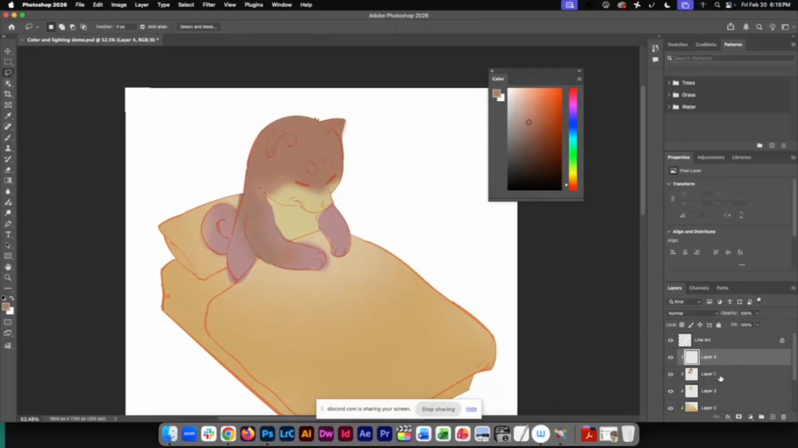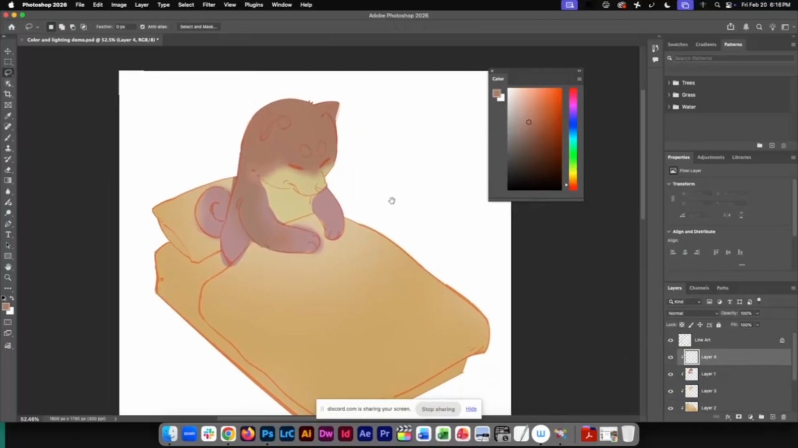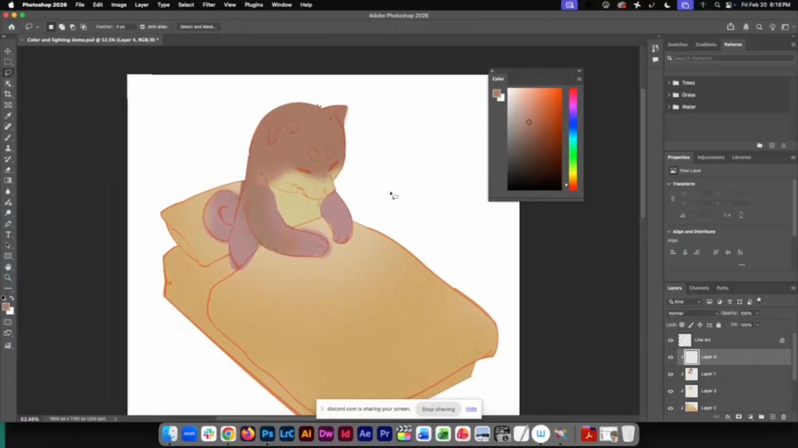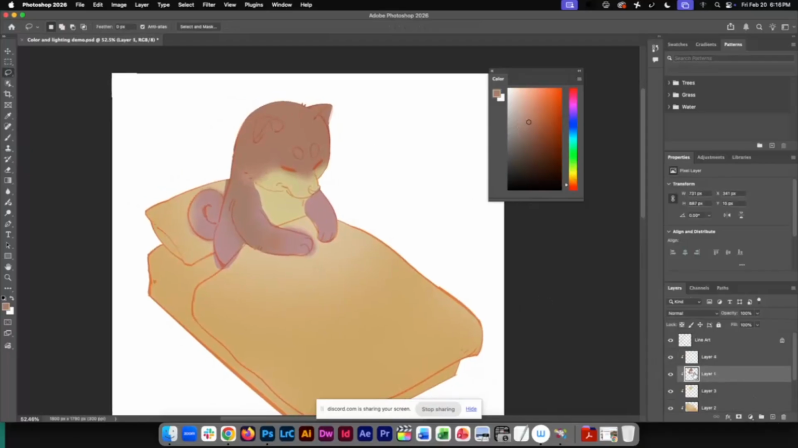Also, while I'm doing this, I'm not painting them all on one layer because it is easier to modify each of the base colors. If you can see here, I'm having a different layer mode on layers for each part of the color.